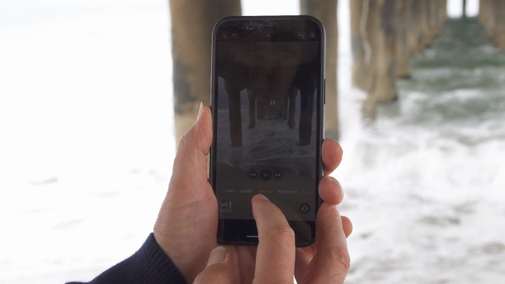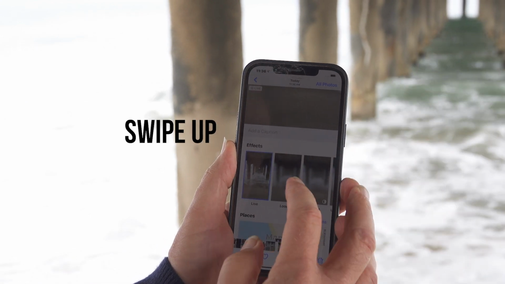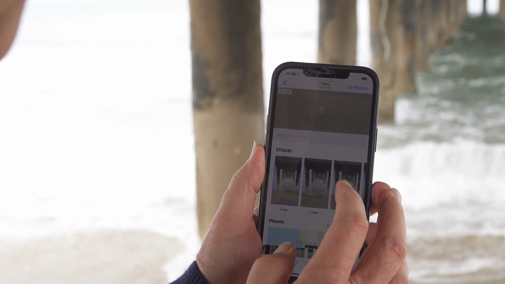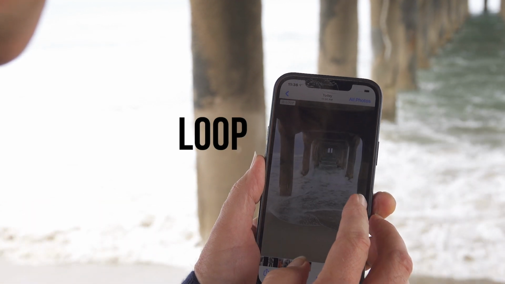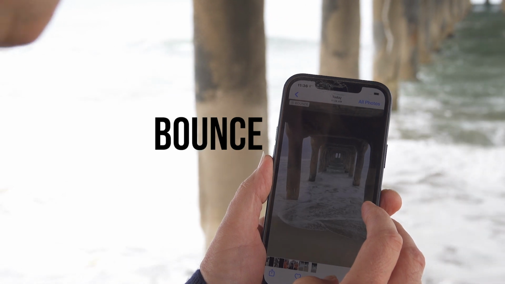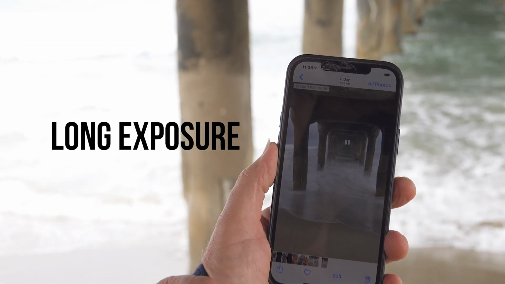Here's the old way. We click the button, we open up the photo, and then we swipe up, and we have a bunch of different options here, just so you can see what we got. We have loop, we have bounce, where it goes back and forth, and then we have long exposure. Look at that. Is that pretty or what? That was the old way.